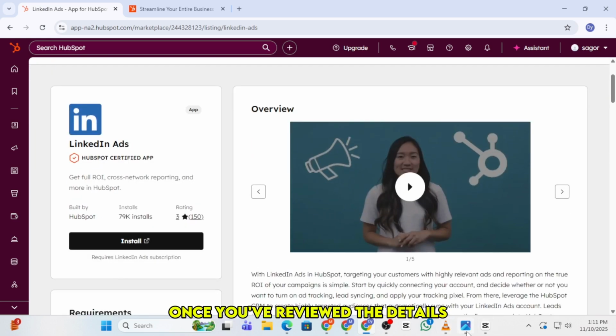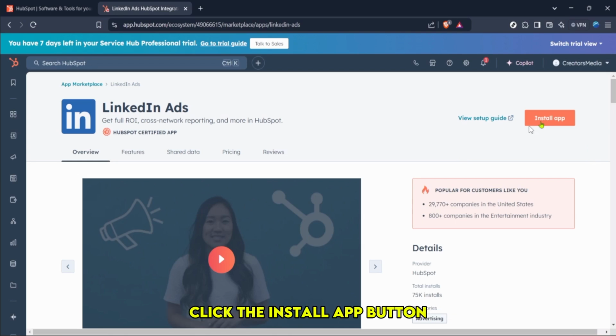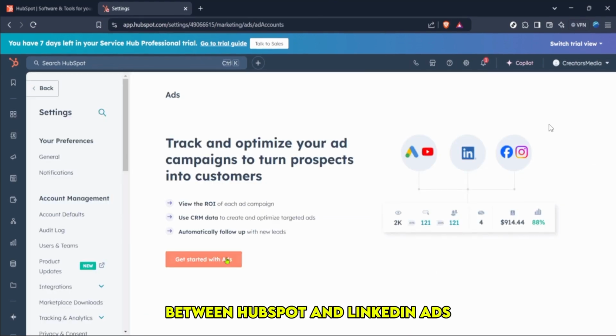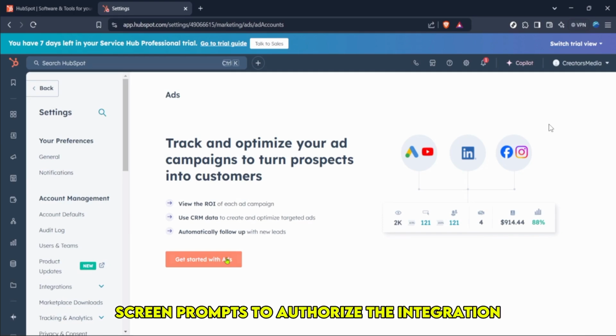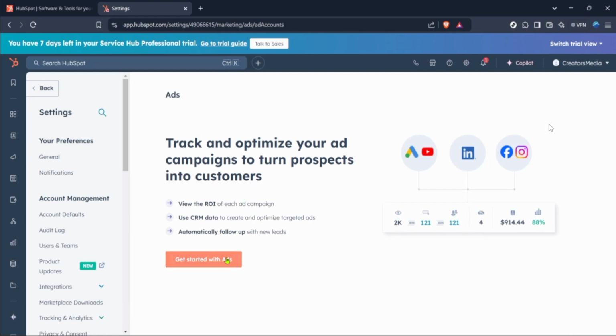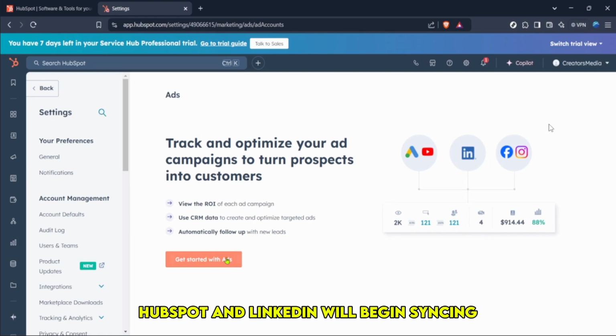Once you've reviewed the details and confirmed it's the correct app, click the Install App button. This will begin the integration process between HubSpot and LinkedIn ads. Follow the on-screen prompts to authorize the integration. You may be asked to log into your LinkedIn account during this process, so make sure your LinkedIn credentials are handy. After authorization, HubSpot and LinkedIn will begin syncing, allowing your ad performance data to flow directly into HubSpot.